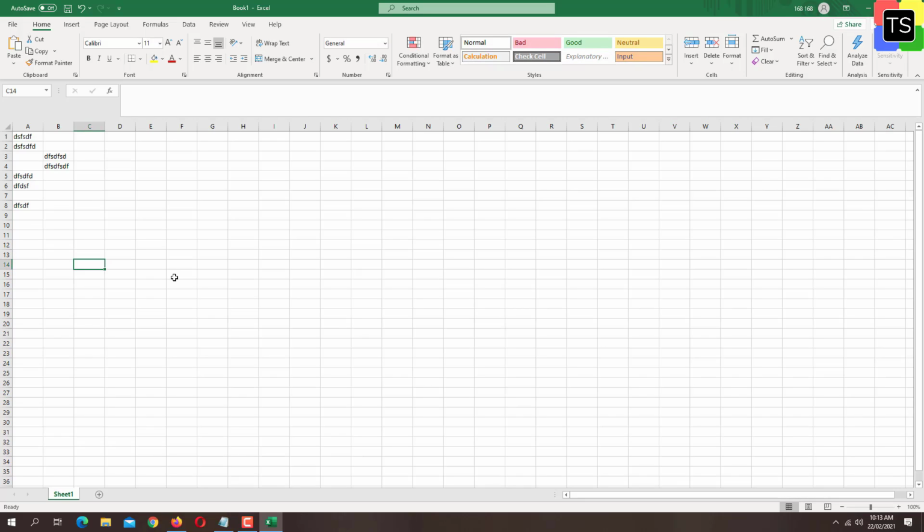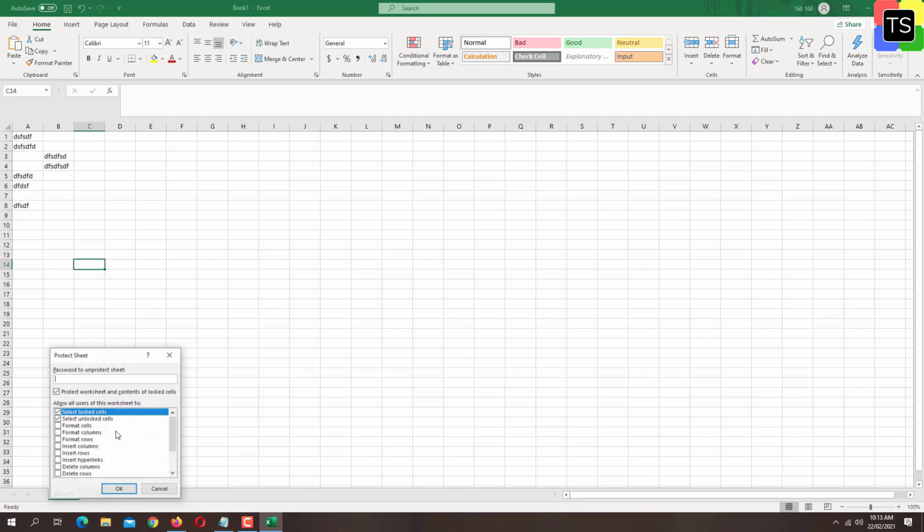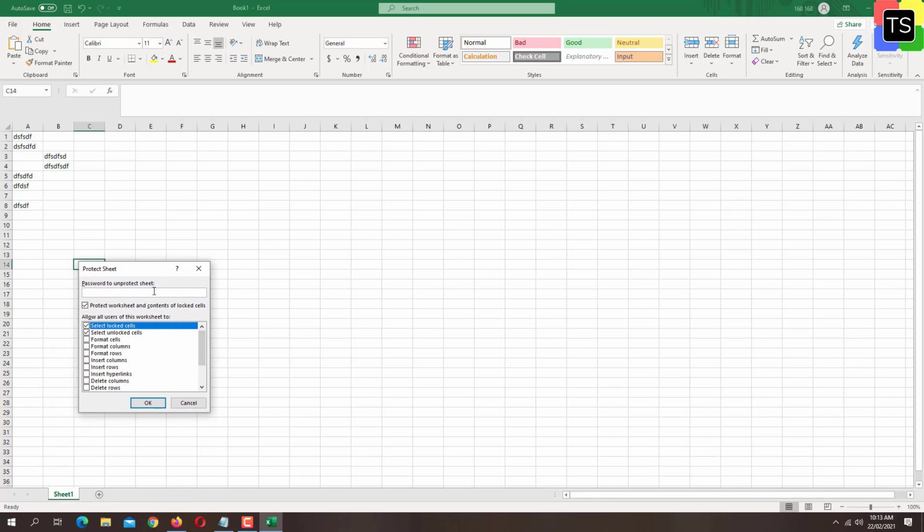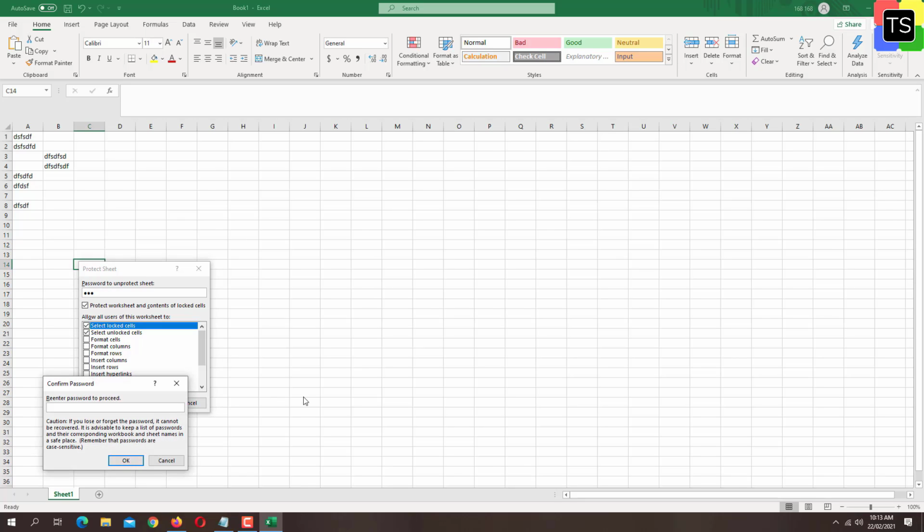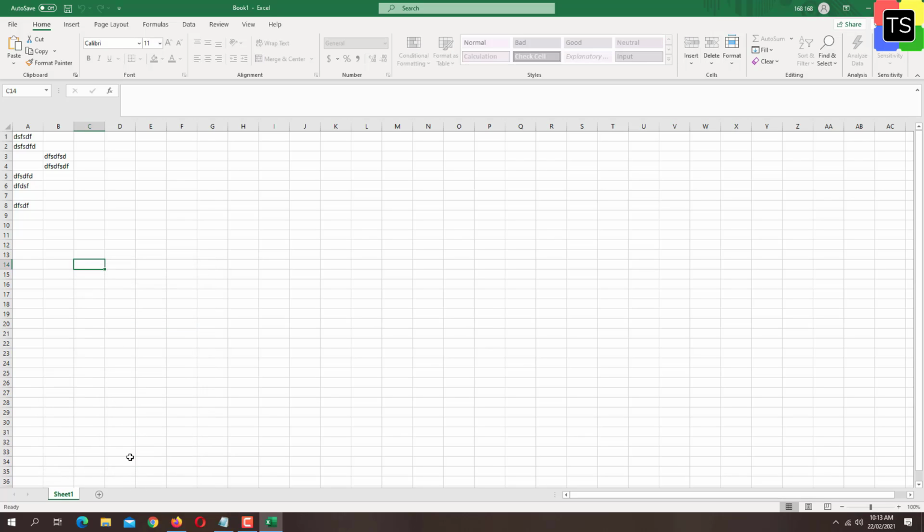Now to protect this Excel sheet, we are going to right click on Sheet1, then click on Protect Sheet. Now here it will ask to enter the password. So simply I am going to enter the password as 321 and then click on OK. Now Excel will ask me to re-enter the password. So just enter the password again and then click on OK. So now this Excel sheet is protected.